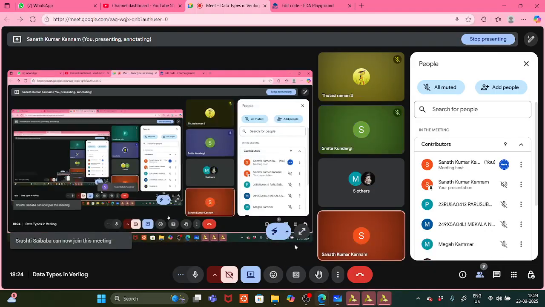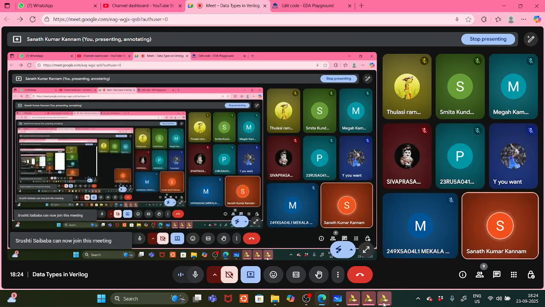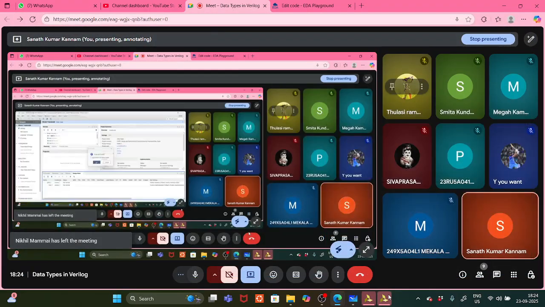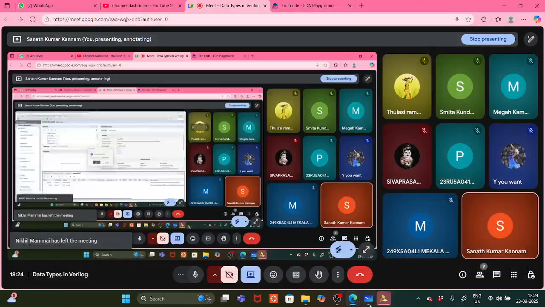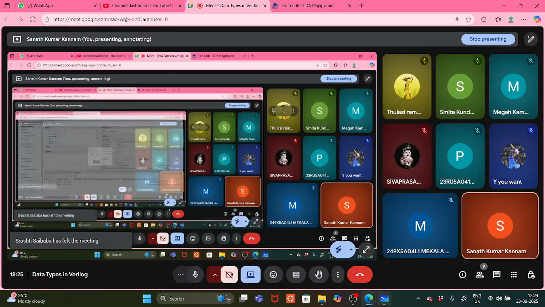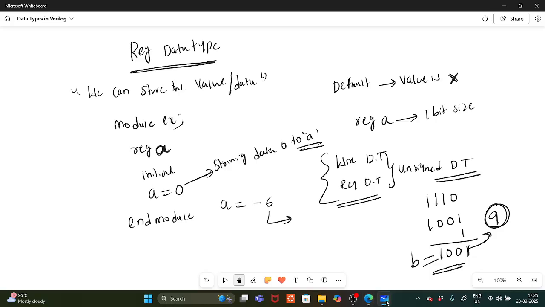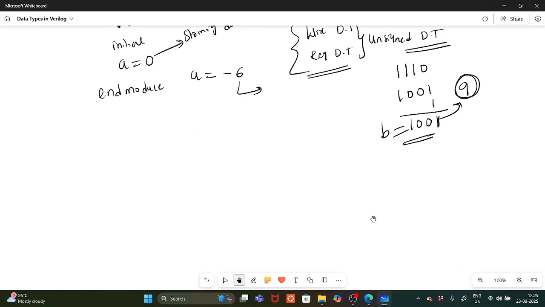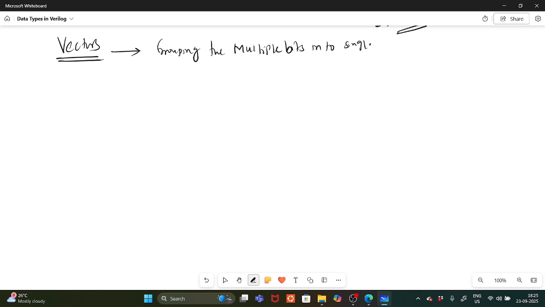Is it fine now about the wire data type and reg data type? Shall I move forward? Any doubts in this? Yes or no. Okay. Next, vectors. What are these vectors? Vectors are nothing but grouping multiple bits into a single one.